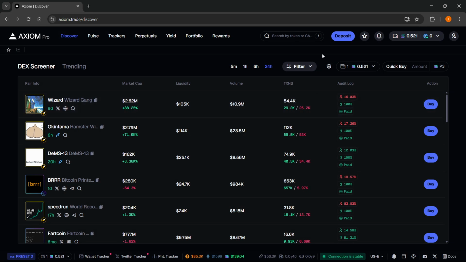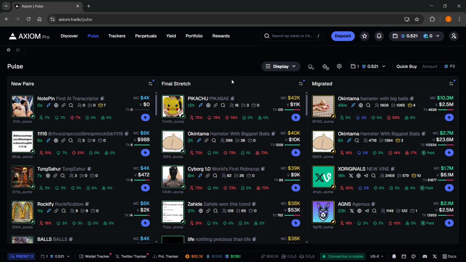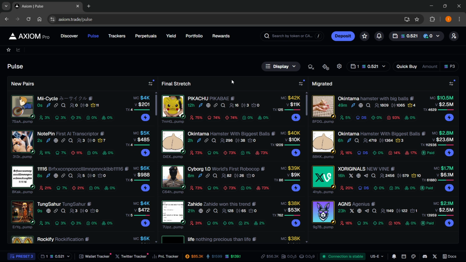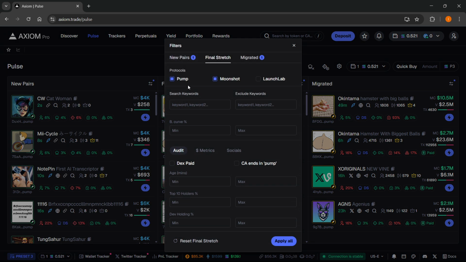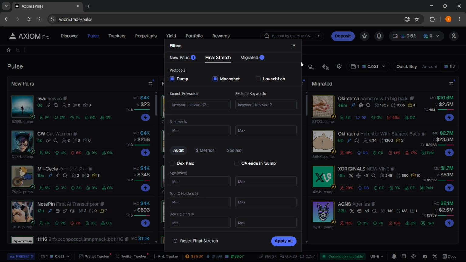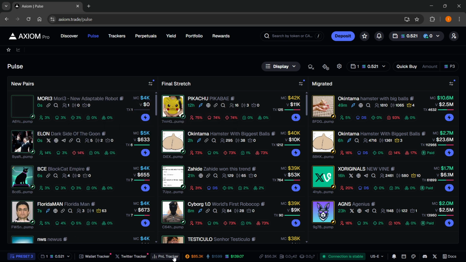After you have some Solana on here, you can then just start trading. You can do it either on the Discover page, but more important is the Pulse page over here. On here, you can see different new pairs, final stretches, and the migrated coins. Once you find one that you would like to buy, make sure to do your own research, because most of these will always be scams. You can also set your filters up here. As you can see, it's got everything you could possibly need. And you have the wallet trackers, Twitter trackers, P&L trackers down here. You have the ability to basically do whatever you want in here.